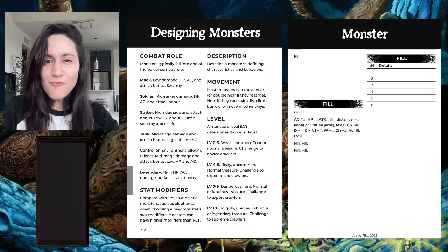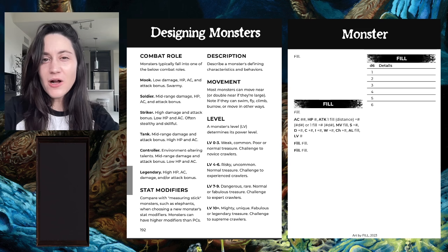I'm going to start us off with maybe a level 4 through 6 monster, which you can see under the level information here is a risky and kind of uncommon monster, one that's going to have normal treasure, and it's a challenge to experienced crawlers. It's not going to be a cakewalk. It's not going to be the hardest thing that they've fought either.